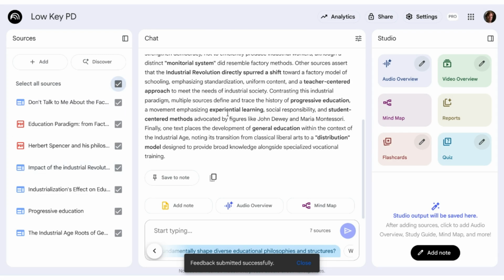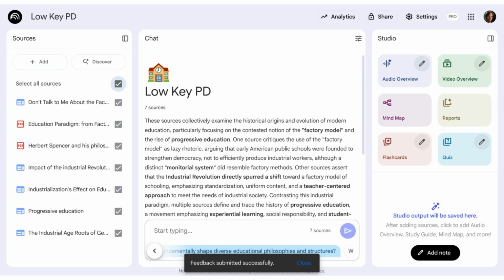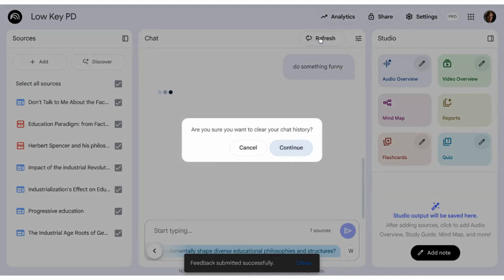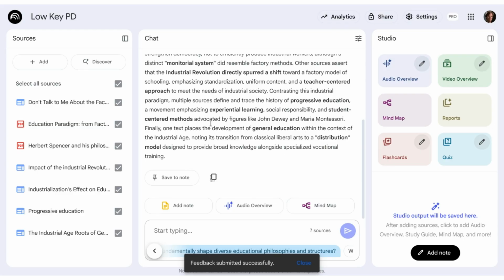So even if I do this, it won't include that because I haven't refreshed the chat and reset what sources I'm going to use. So I'll just type something here, get it to respond, and now that I have something, I can refresh once it does this. And now this chatbot will be set up to use all of the sources.